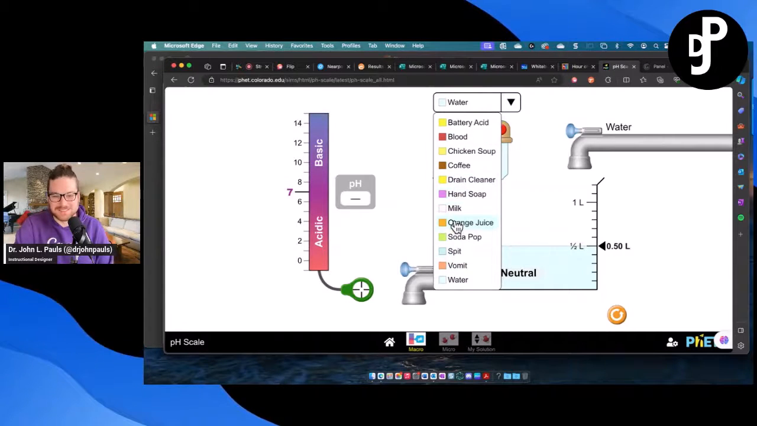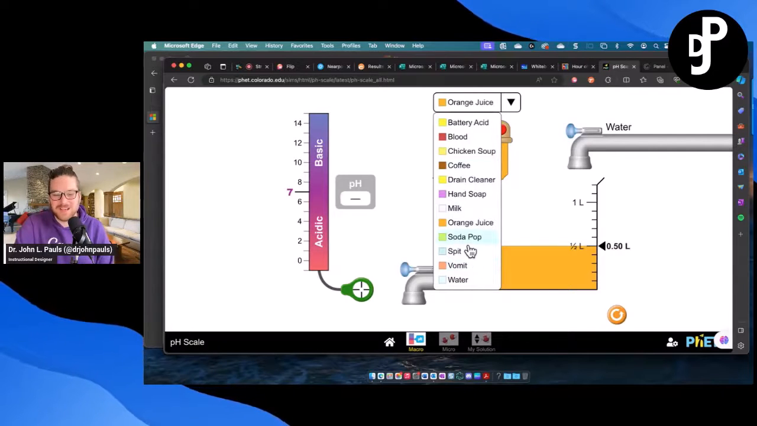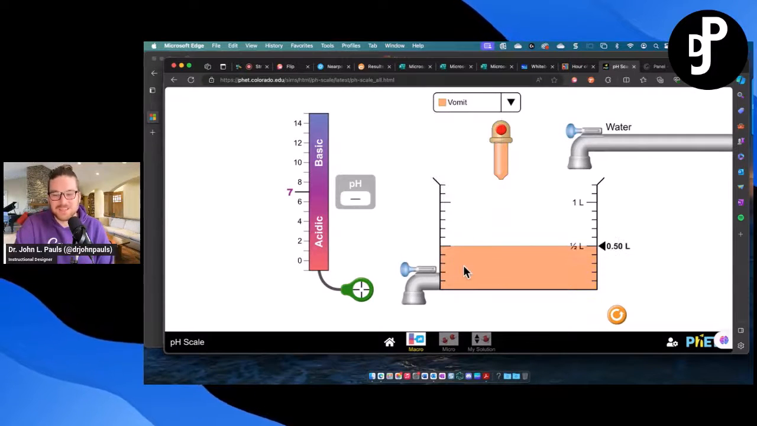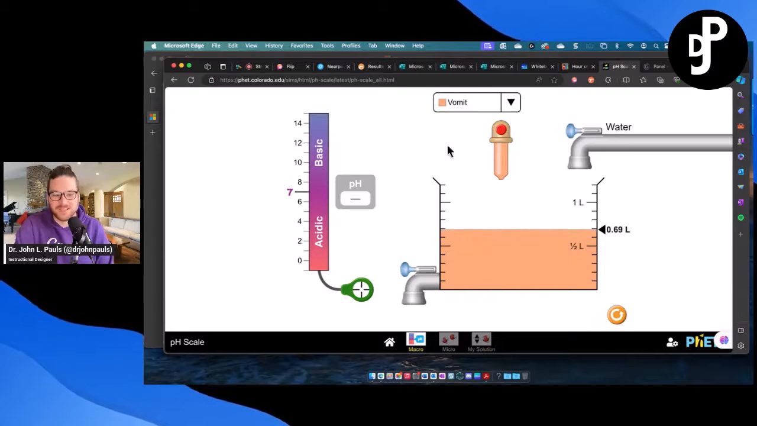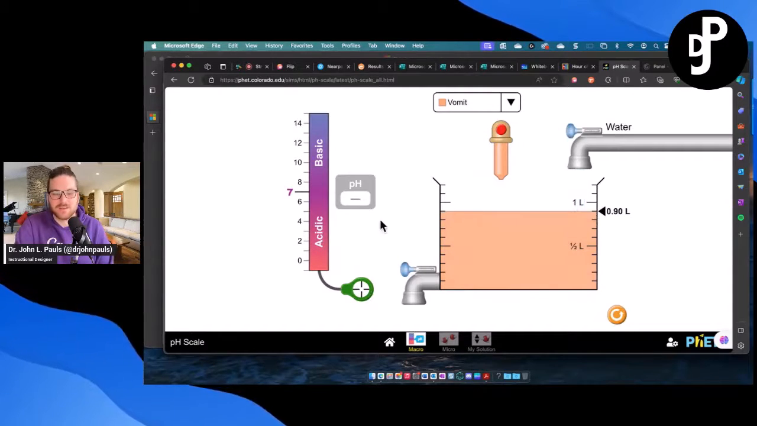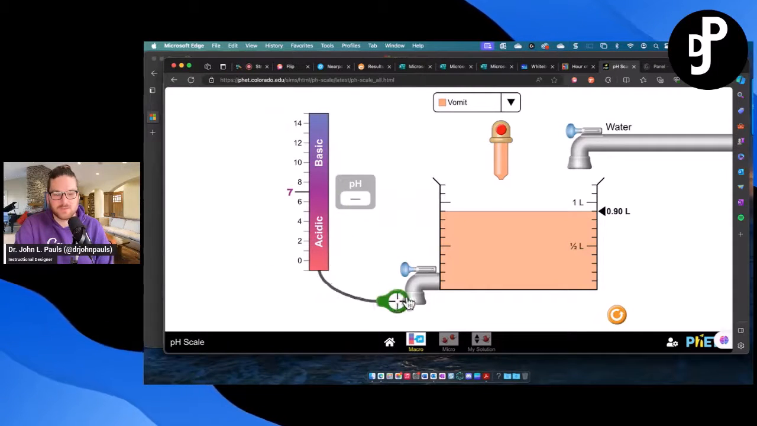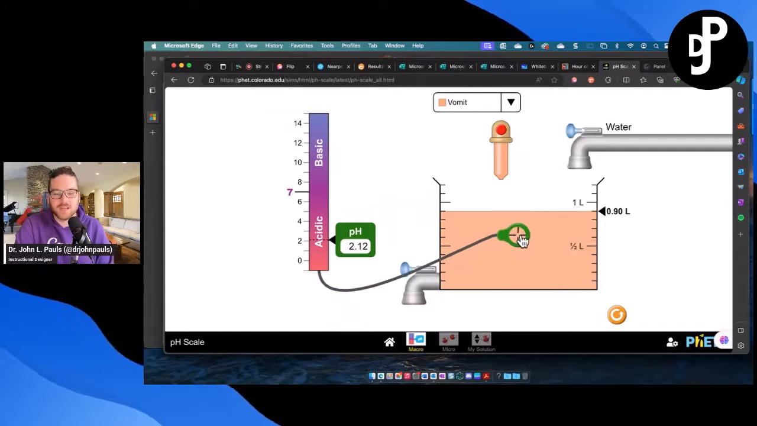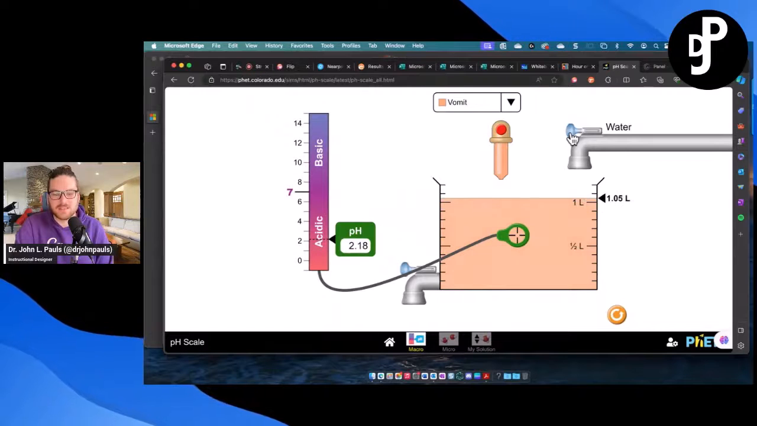It's been a while since I was in there. But you can see here, we can pick different fluids to measure the pH scale of those fluids. So vomit, that's fun. The more vomit we have, what's the pH? And if we dilute some of it with water, what is it doing? Oh, there you go.